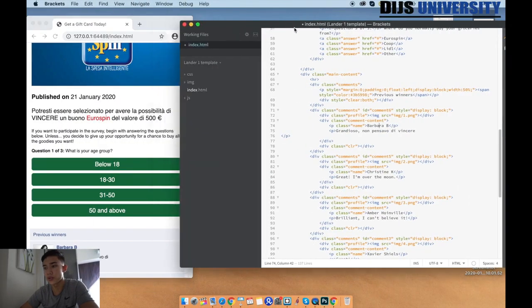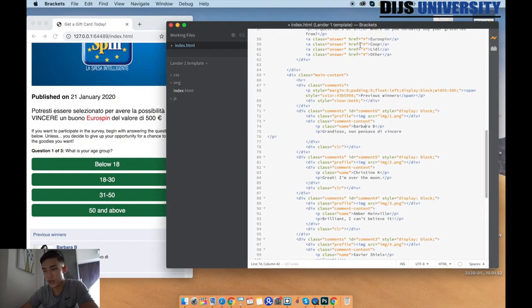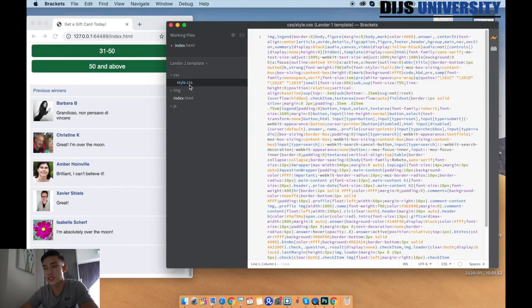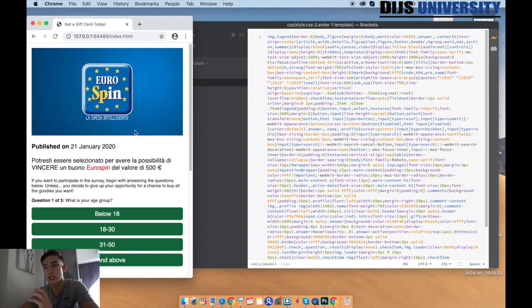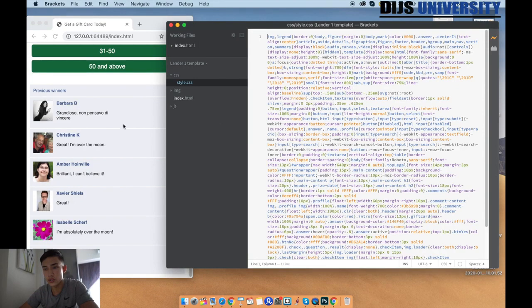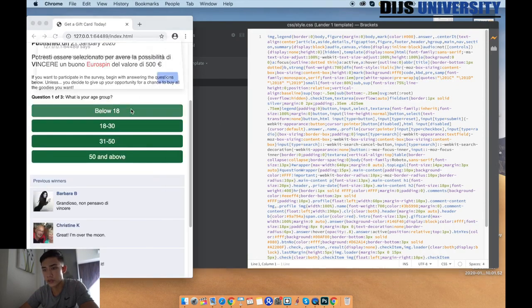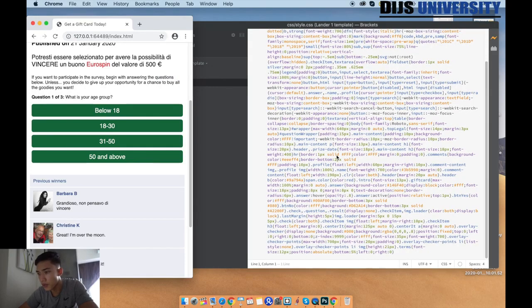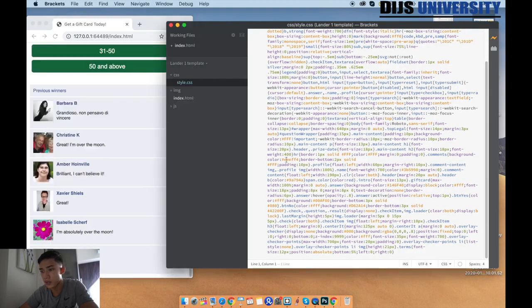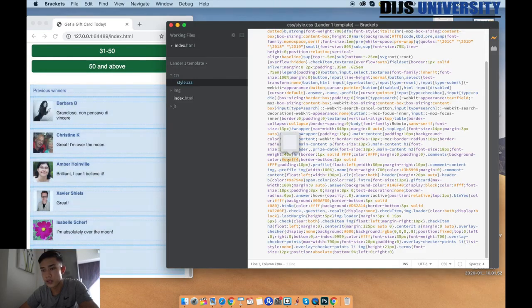Go back to your file right here in Brackets. Go to your CSS folder and then your style.css file. Since in your CSS file all your styles and all your colors and how everything looks is determined, you search for the buttons right here. I don't know if you can click on the button. No. If you hover around some of the colors right here, it gets highlighted in your preview.